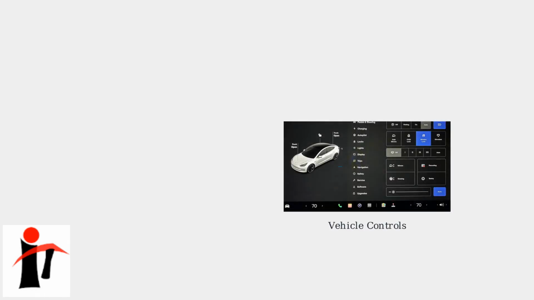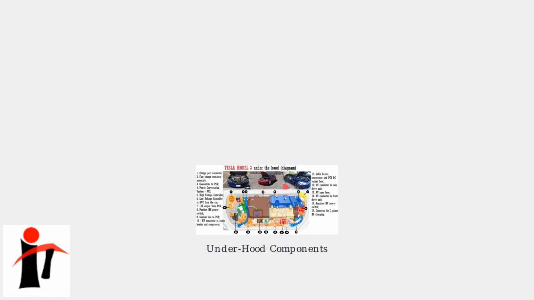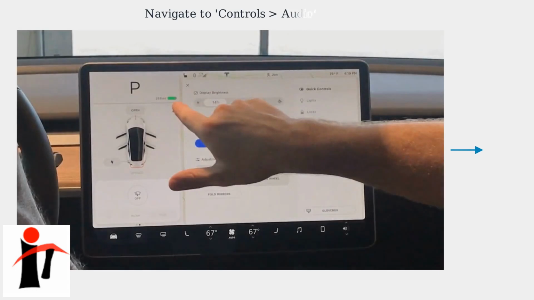Software glitches are another frequent culprit. Tesla's updates often fix these issues. Amp problems can occur due to overheating or connections. The underhood diagram shows key components. Let's dive into the most likely causes and how to troubleshoot them, focusing on solutions from Tesla's updates and owner fixes. The first and easiest fix is checking your audio balance and fader settings.